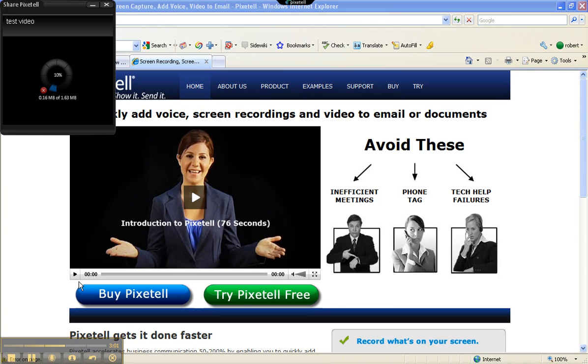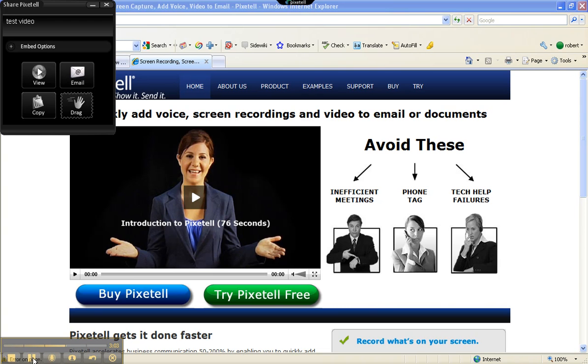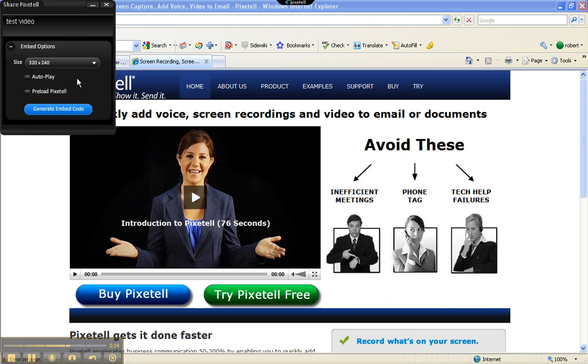and while it processes I'm just going to pause the video. So it's now finished processing, and we now get options to either share via email, we can embed the video in our blog, which I'll show you how I've done that in a moment. But essentially it's very simple. You pick the size, and then you can preload it, so when somebody opens up your web page it preloads in the background, so when they come to watch it it's already loaded.